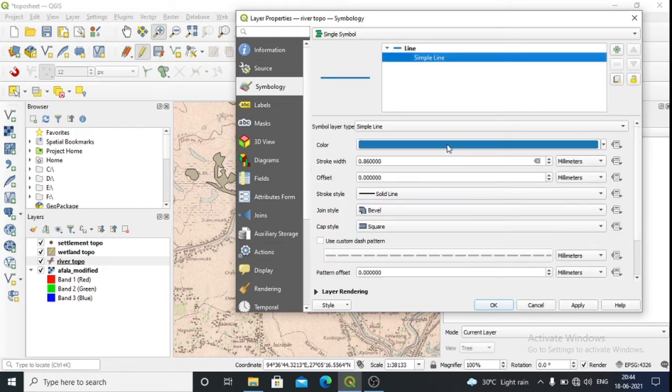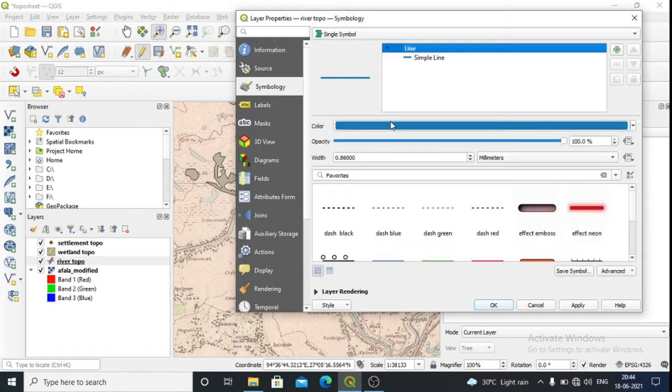So for changing the color you have to select a simple line, then you select the color. If you want a border to the river, then you select what border color you want, and what border width you want. Then if you want to increase the size of the river, the width, then select the line. Here you will get a width option, you can increase the width. If you see this one, the width is increasing.